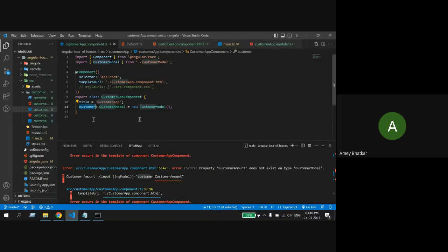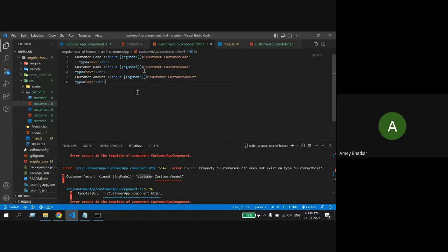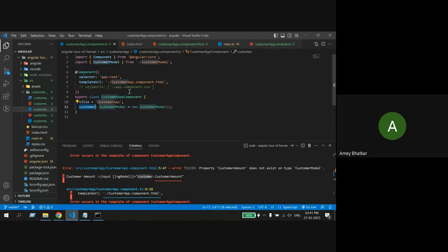No. Your HTML file, what's the name of your HTML file? This one, right? Customer dot customer code. And so customer app dot component dot HTML. Okay, so it should be the customer app dot component dot HTML. Go there within your component, right? Okay, now customer app dot HTML is the same. And what is it saying? Okay, it's complaining about this.